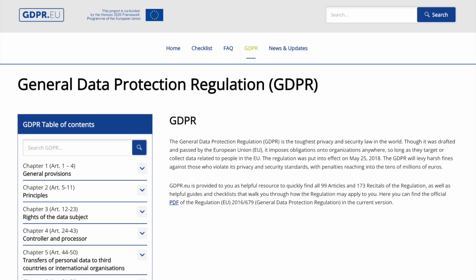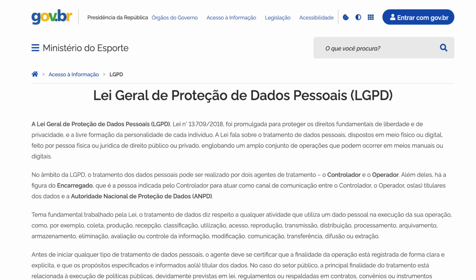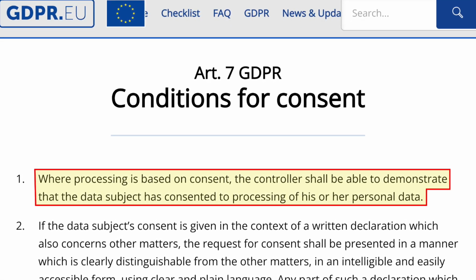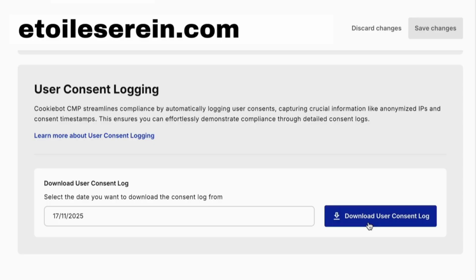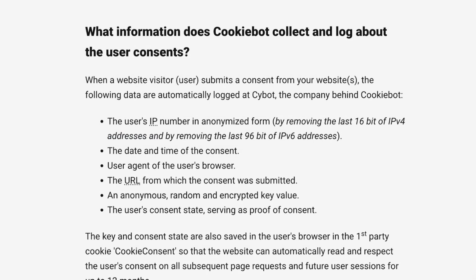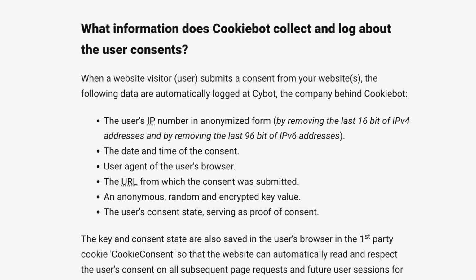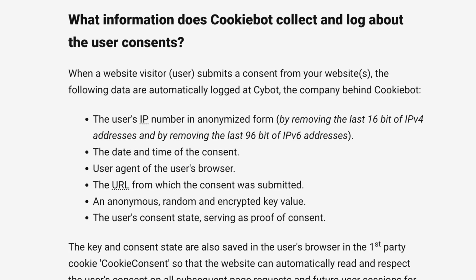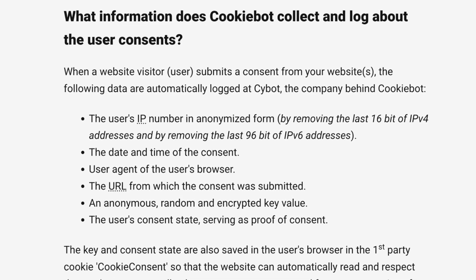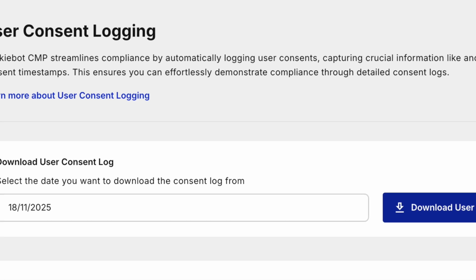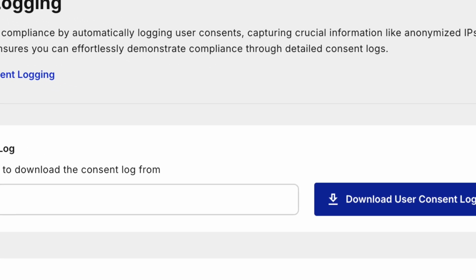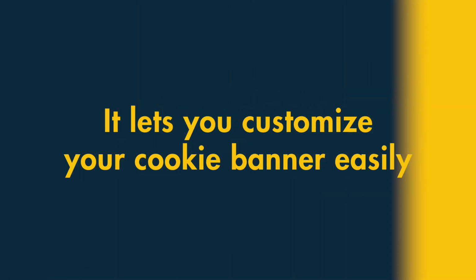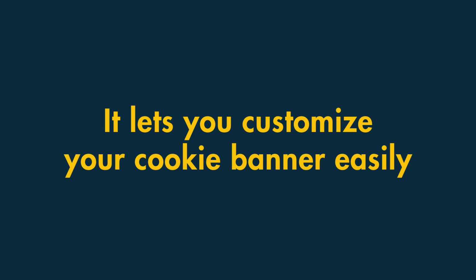5. It keeps detailed consent records. Under laws like the GDPR and Brazil's LGPD, it's not enough to collect consent. You also have to prove it was granted. Cookiebot performs well here, automatically storing timestamped encrypted records of every consent action on your sites. Each log entry includes an anonymized user ID, their cookie preferences, and the exact date and time consent was given. These records are accessible from your dashboard whenever you need them, for example, during an audit of your site by a regulator.